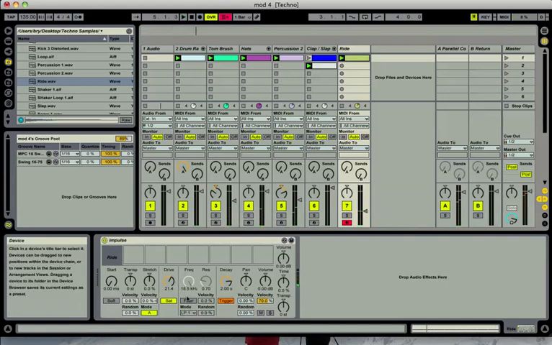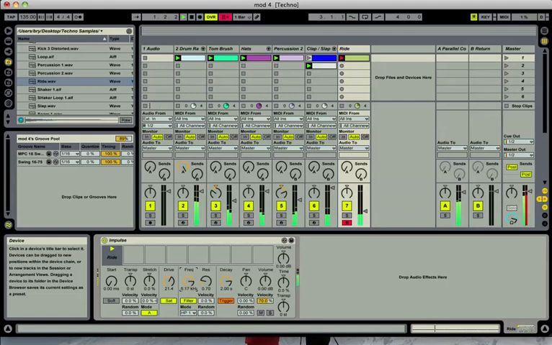I'm going to put a high pass on this as well, so turn the filter on, set this to high pass. And then I'm going to turn the decay up so that we get all of the ride cymbal playing out. And then I'm going to pan this off slightly to the right.